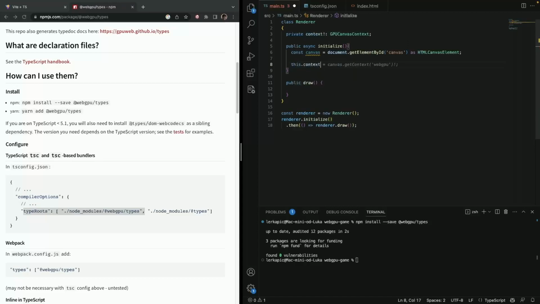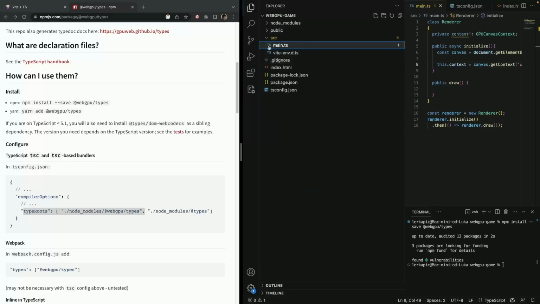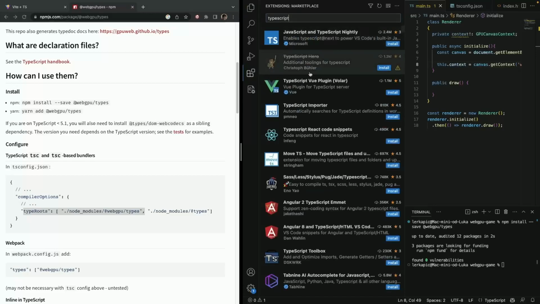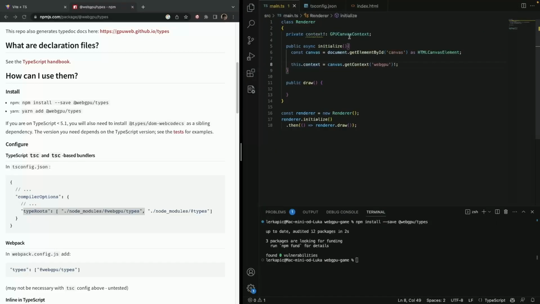Now that we have it, just a note, if you're not seeing something correctly in this file, you can install the JavaScript and TypeScript nightly extension, whichever TypeScript extension you want, that's going to highlight everything and give you code suggestions. It should be there by default, but I don't remember anymore. I've been using Visual Studio for a while, and let's actually continue.